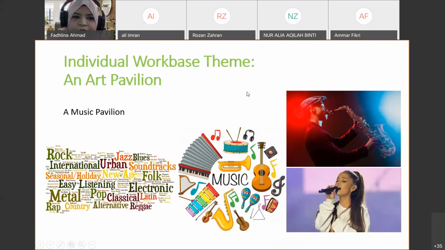All right, and then for the second Workbase, Dr. Wan Zakri, you are going to design a music pavilion. These are the things which are related to music. You have several types of music.